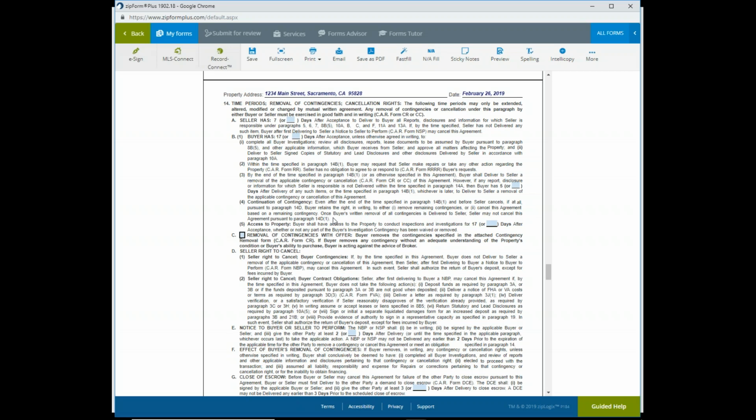So how that's interpreted is that, let's say you have a 17-day inspection or investigation contingency. By the 15th or 16th day, the seller's agent, if they're a good agent, will ask you to remove the contingency by the 17th day. But they will send you a notice to perform on the 15th day, giving you 48 hours to remove that contingency. If they give you the proper notice to perform and you do not remove the contingency by the time specified, they could cancel.